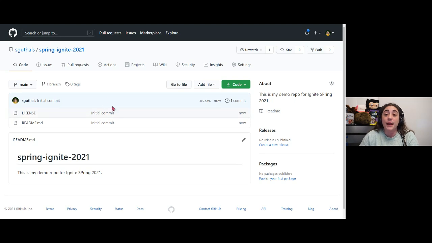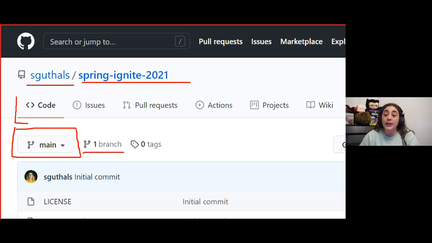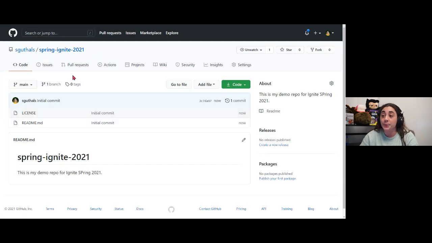And this is going to take me to my repository. Let's explore it quickly here. So up here at the top, we can see that it's my repository. This is the name. We're on the main branch here, and we actually only have one branch. We're in the code tab, which is basically going to be this folder of all of our code. We have an issues tab, a pull request tab, and a bunch of other tabs that we're not going to get to in this talk today.